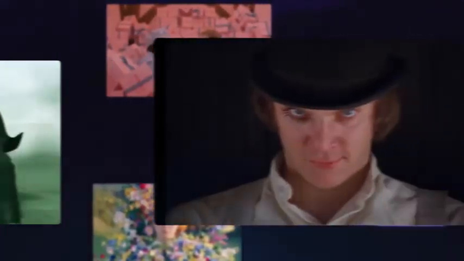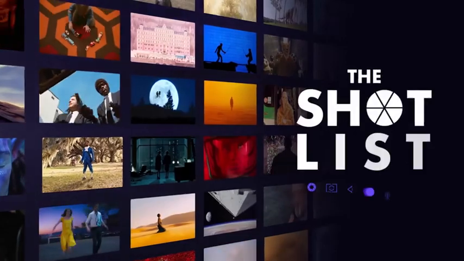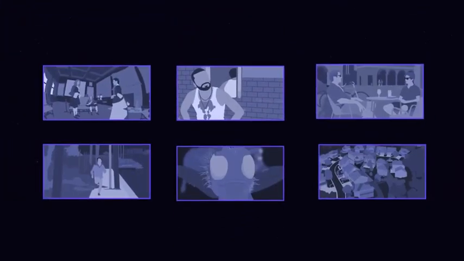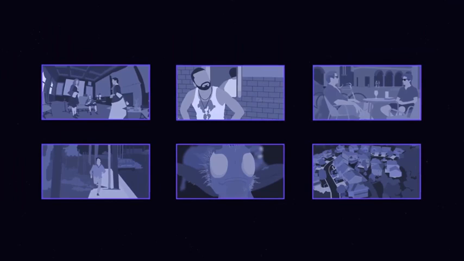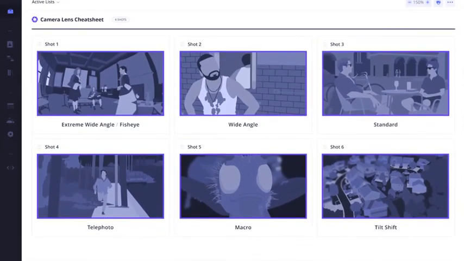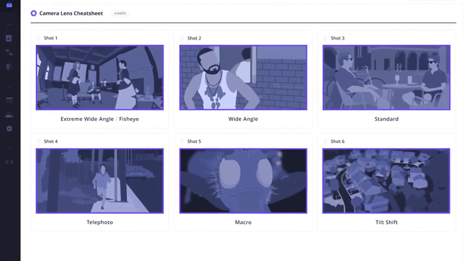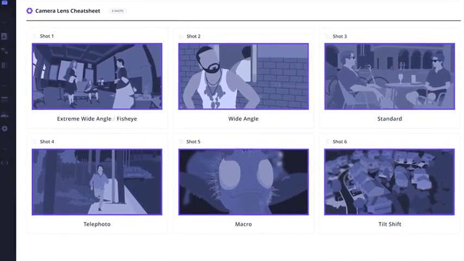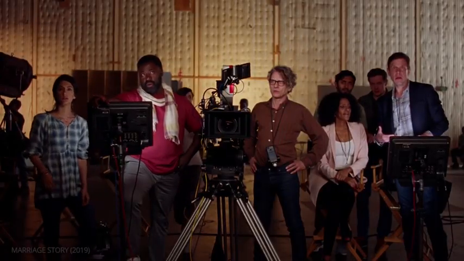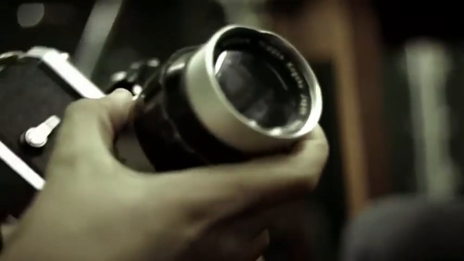This is episode 7 of The Shot List. Camera lenses. In this episode, we'll be examining the various types of camera lenses. Along the way, we'll be populating these camera lenses in a StudioBinder shot list, which you can download and reference in your upcoming projects. But before we begin, let's go over how a lens works.